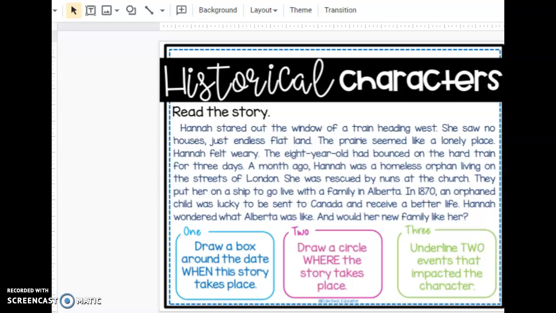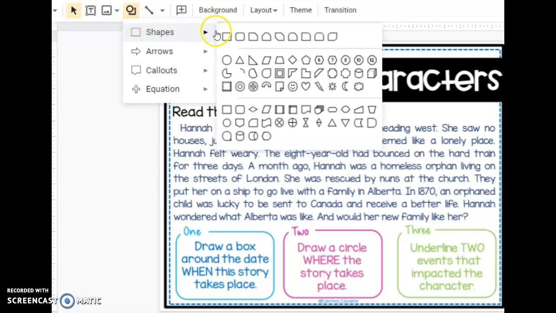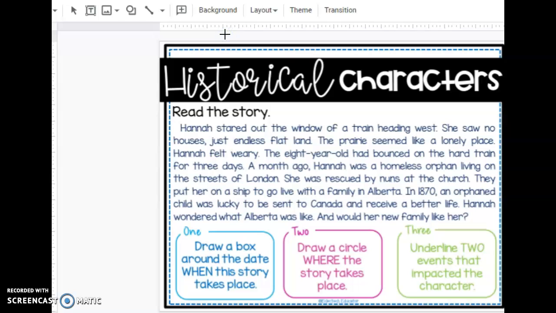On the slide, you're going to be using some of your tools up here at the top of your page. For box number 1, it asks you to draw a box around the date when this story takes place. The way you get a box is if you come up here to shape, you can just go over and choose a rectangle, and you find the dates, and you just put your rectangle right over it.